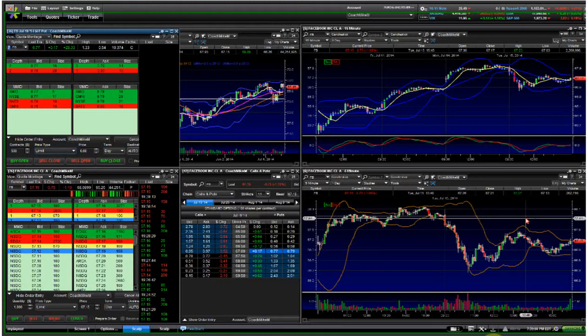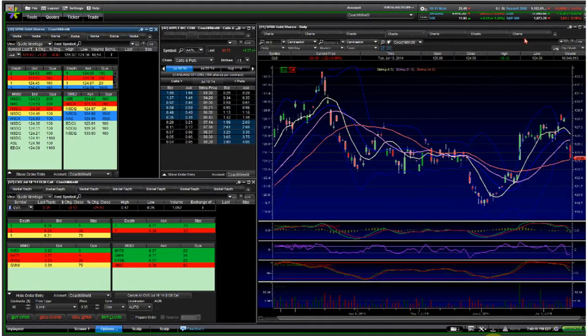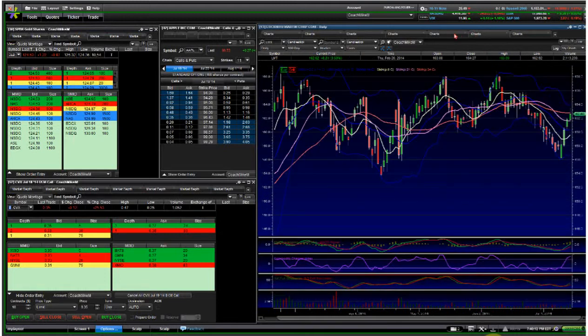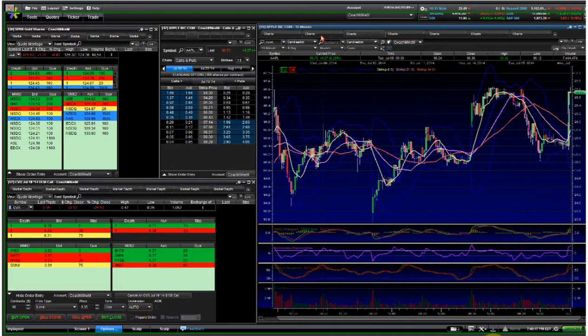If E-Trade's your broker, there's no reason not to be using E-Trade Pro. It's just a simple download, and I can show you how to set it up to look just like mine. I've got my little scalper screens that I use, and some stuff that I use for my swing trades, with different tabs set up.